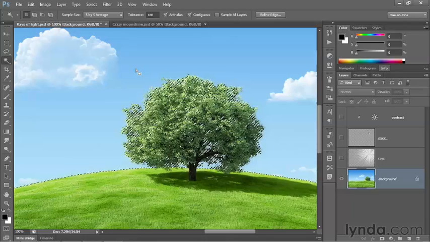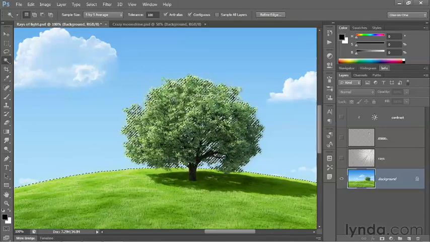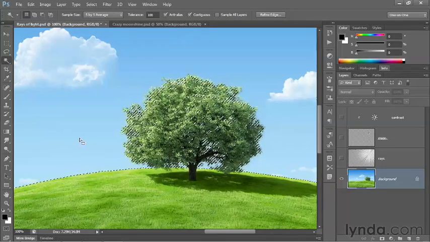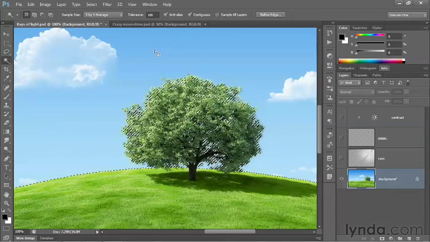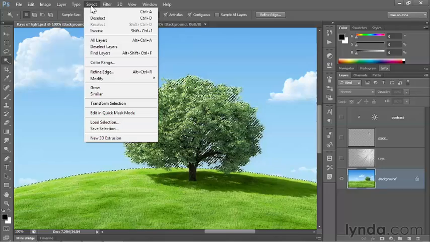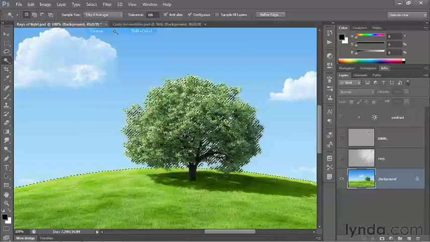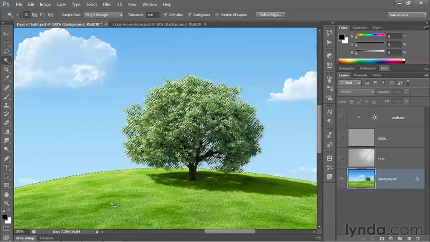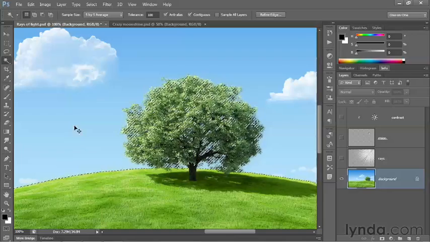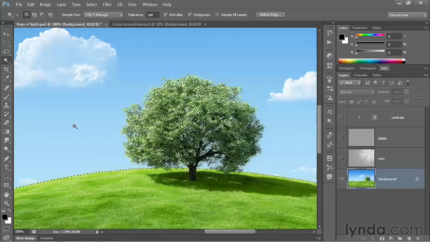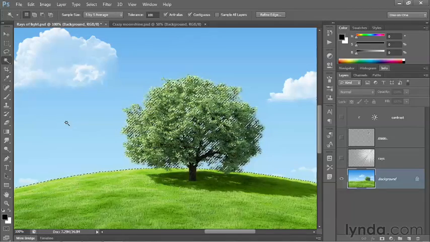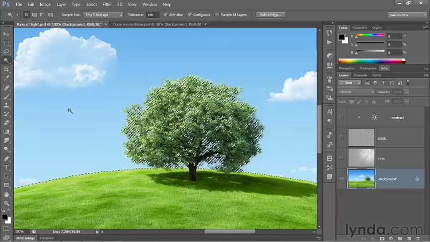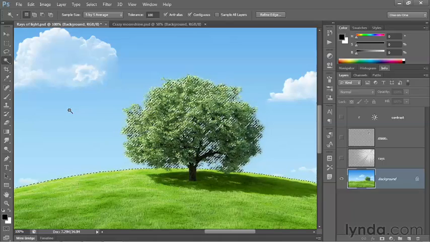Now we really want the opposite selection. In other words, we want to select the tree and the ground. It just so happened that it was easier to select the sky instead. And you can always reverse the selection after creating it by going up to the Select menu and choosing the Inverse command. And now the tree and the ground is selected and the sky is deselected. And that's how you select a complex region using a combination of the Quick Selection tool and the Similar command here in Photoshop. In the next movie, we'll make this selection outline its very best using a command called Refine Edge.